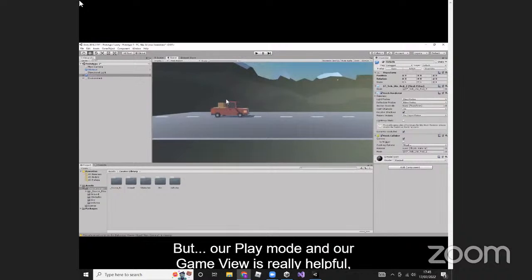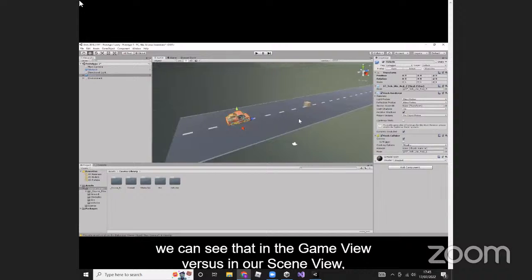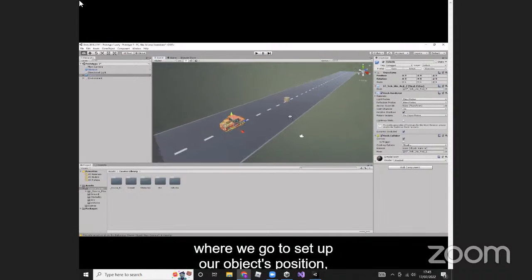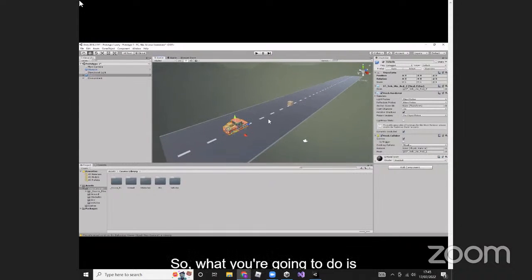But our play mode and our game view is really helpful when we're testing out how our player actually plays and experiences the game. We can see that in the game view, versus in our scene view, where we go to set up our objects, position our vehicles, move our obstacles in our scene, and interact with them that way to create a layout for our environment.